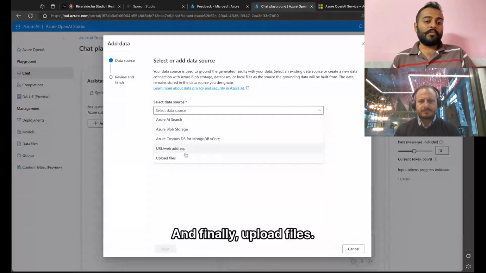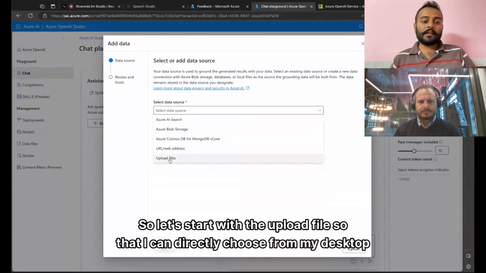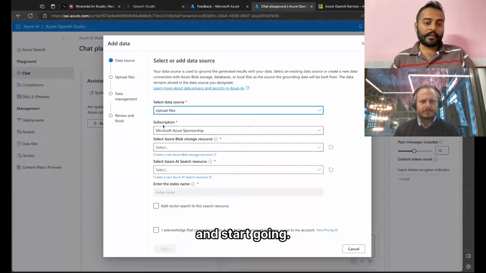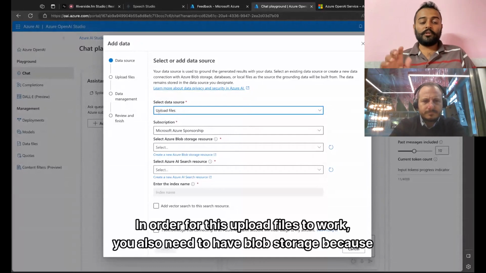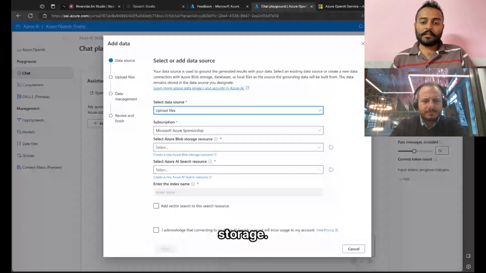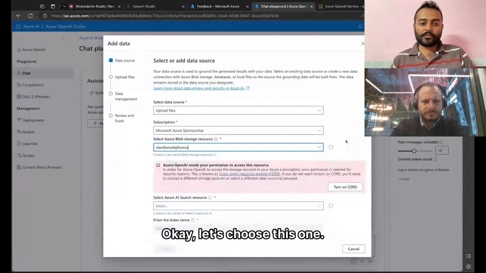And finally, to upload files, you have an option to directly upload from the Azure OpenAI Studio instead of going to blob storage. So let's start with upload files so that I can directly choose from my desktop and start going. For this upload files option to work, you also need to have blob storage because at the end of the day, whatever files you upload will be stored in the blob storage. So let's choose one and see. Okay, let's choose this one.